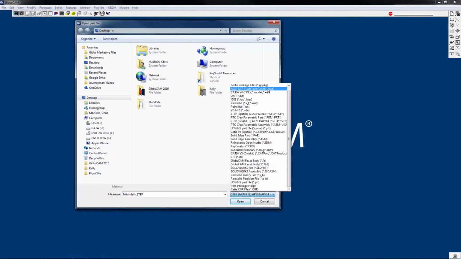So first off, right up here, there's ACIS SAT. This was a read-write option that previously you had to pay for. We are now including this in every seat of GibbsCAM that has at least 2D solids. So if you have a solid seat, you're going to get this for free. All you have to do is re-register your seat of GibbsCAM, and I'll show you how to do that in a couple seconds.